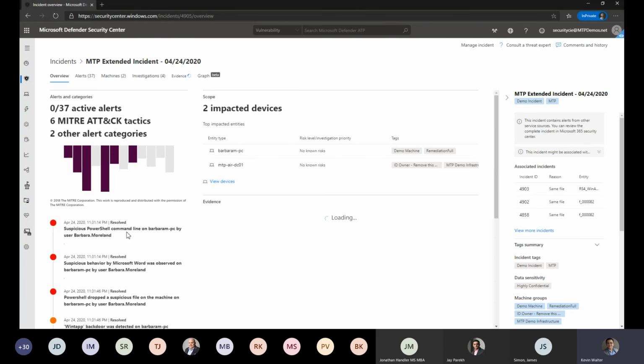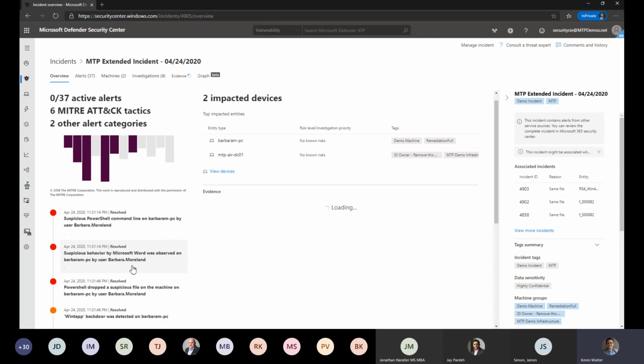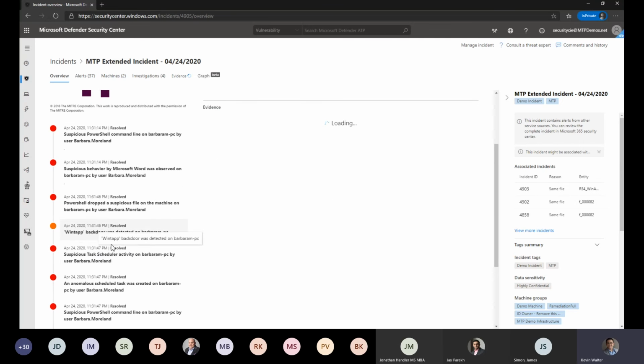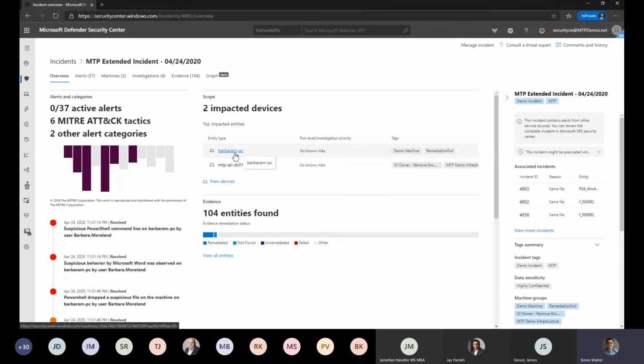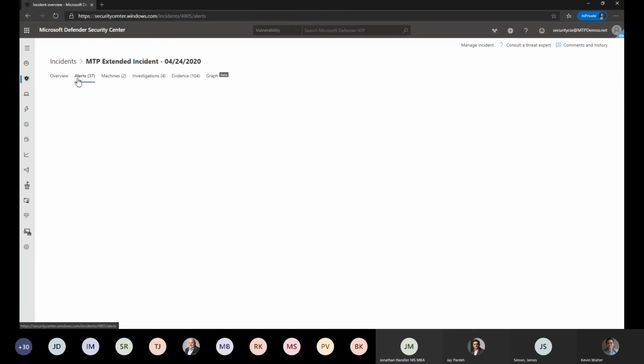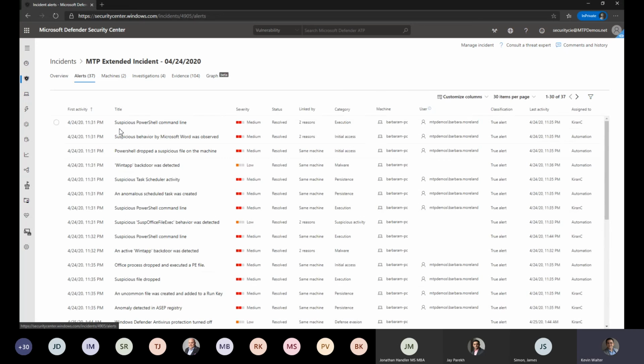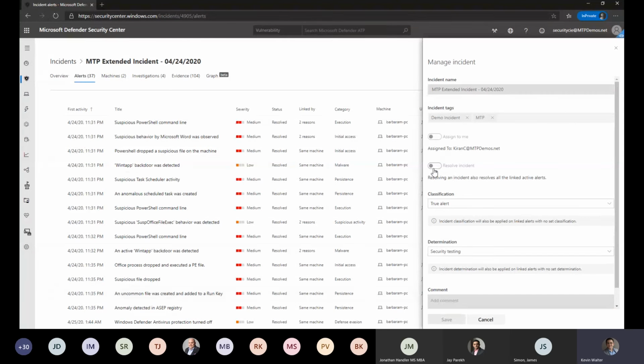machine, they're going to take other actions, including suspicious behavior in Microsoft Word, backdoors detected, suspicious scheduled tasks. All of this data occurred across just a couple of machines here. Looks like it started on Barbara's and then got all the way up to our domain controller. And all of this data got correlated into this incident automatically for me. So across these 37 alerts, I can work this incident as a whole. And if I've already closed out these alerts as I have here, I can go ahead and resolve the incident from this standpoint.